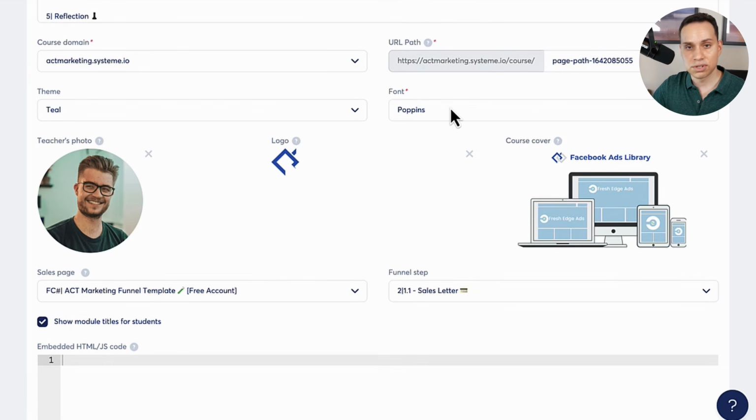Font is just your default font, but you'll still have full control when you're making your lesson pages. And of course, your teacher photo, logo, and then course cover. Your course cover is going to be 1920 by 720, so the size of a YouTube thumbnail. You'll want to also play with the spacing of things because, as you'll see in a moment, there's actually curved edges. So you don't want to put things right on the edge of your image. You actually want to bring it in like 2 or 3 pixels, but you'll see in a moment.